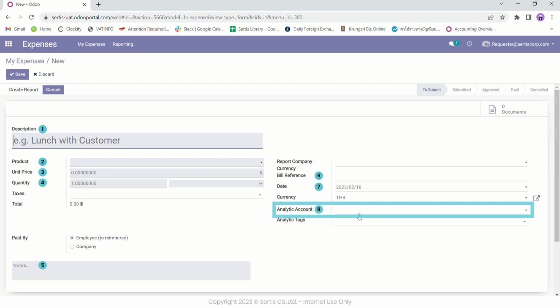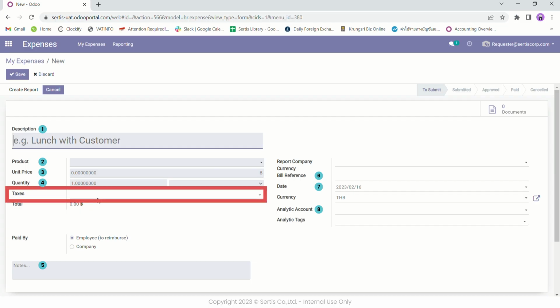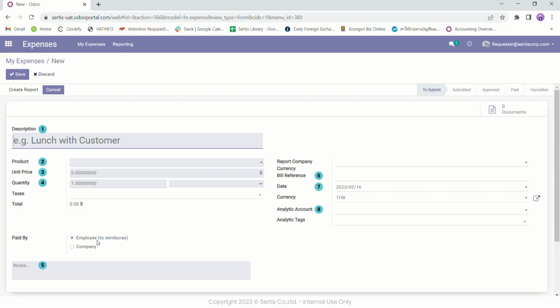For analytic account, select project code. For tax, just leave it blank because the amount in unit price already includes VAT. At paid by, please do not choose company because it means that this expense was paid by the company, not the requester.